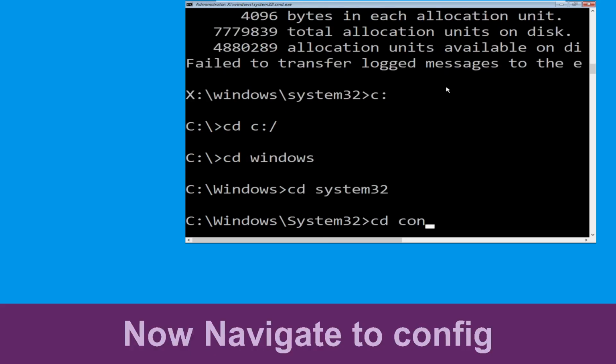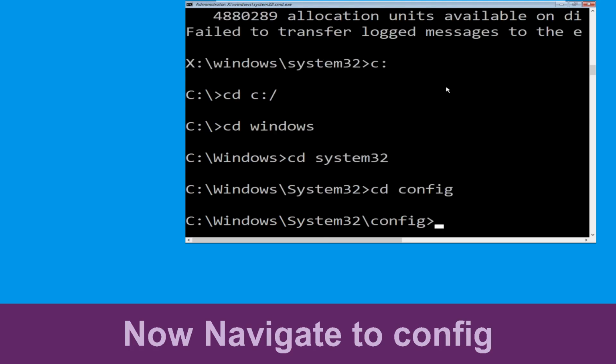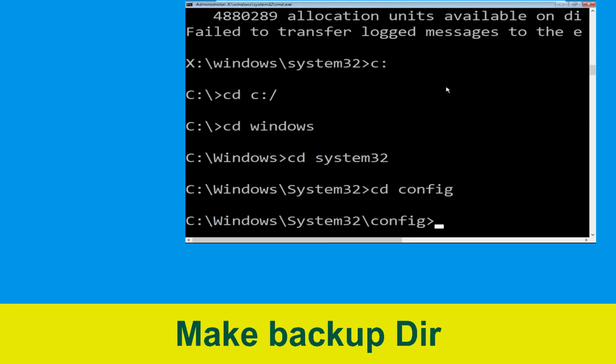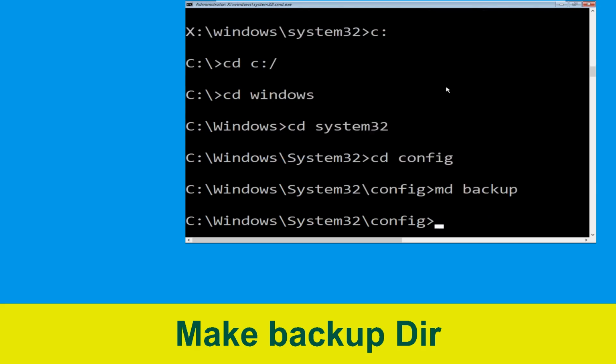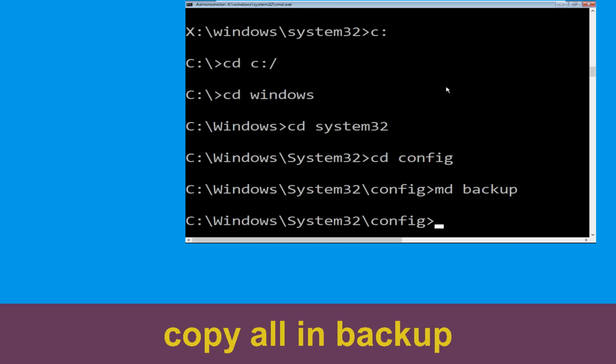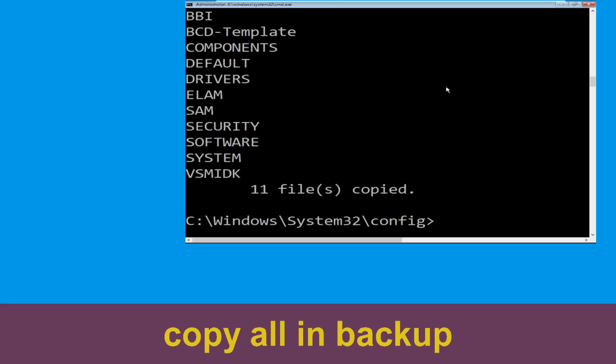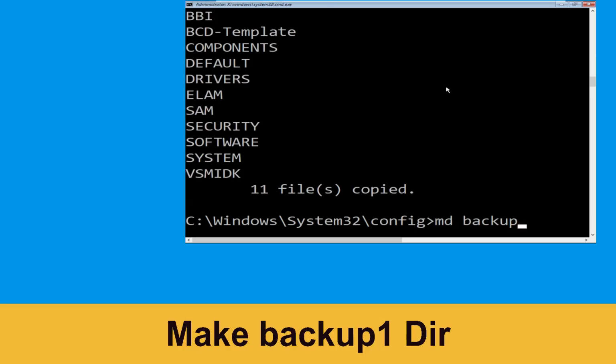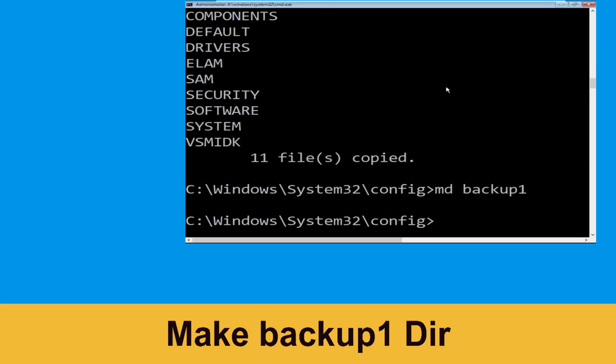Type in cd space config and simply hit enter to execute the command. Then type md space backup and hit enter. Now type copy *** backup and simply hit enter to execute the command. Now type md space backup1 and simply hit enter.